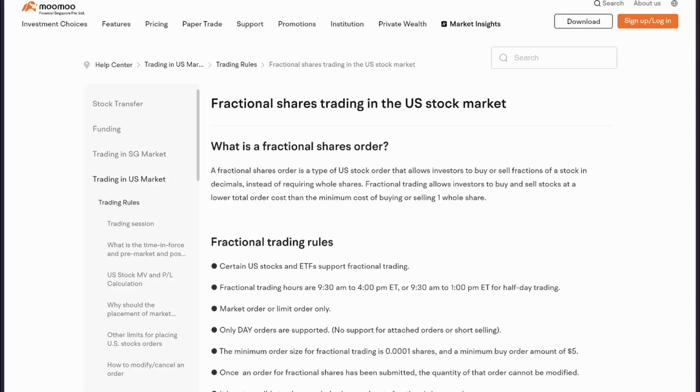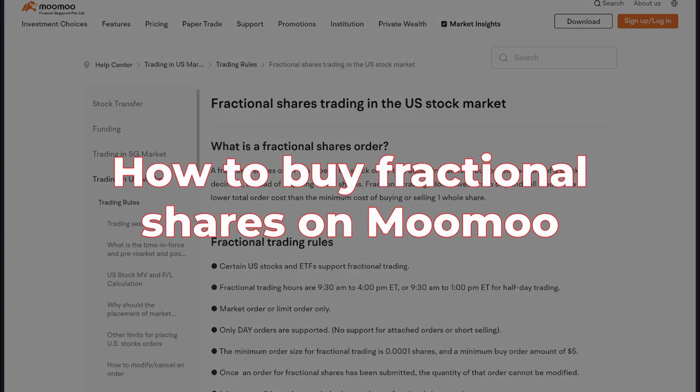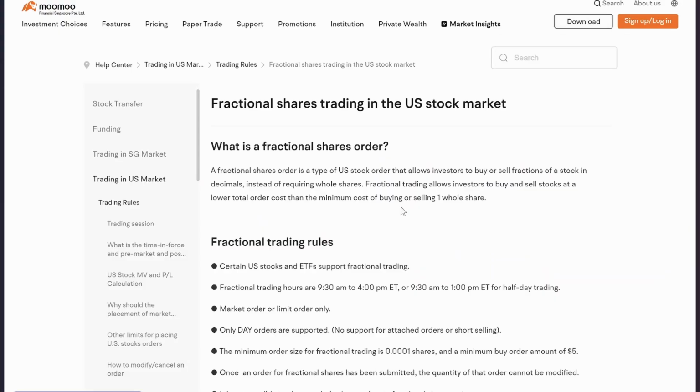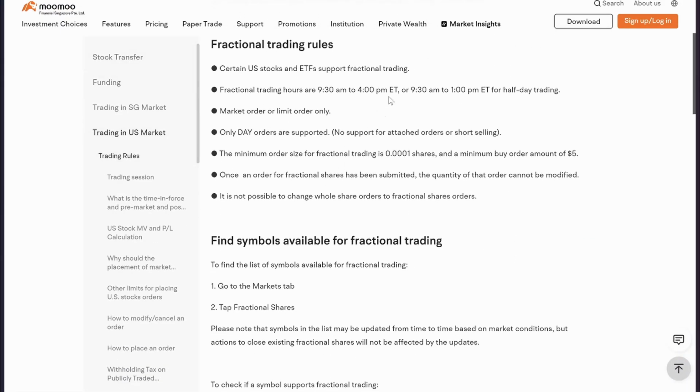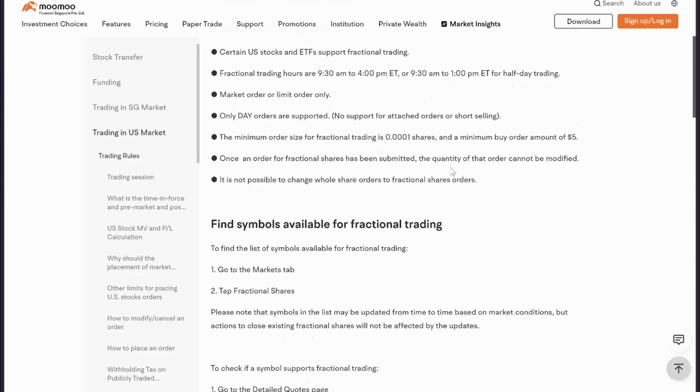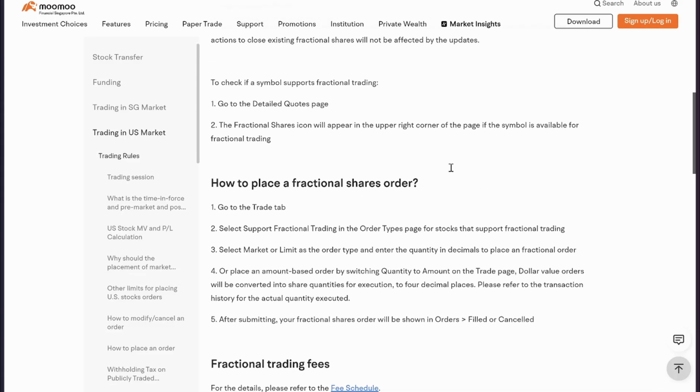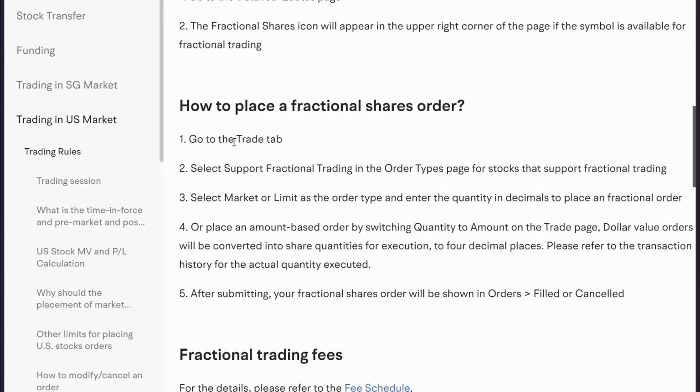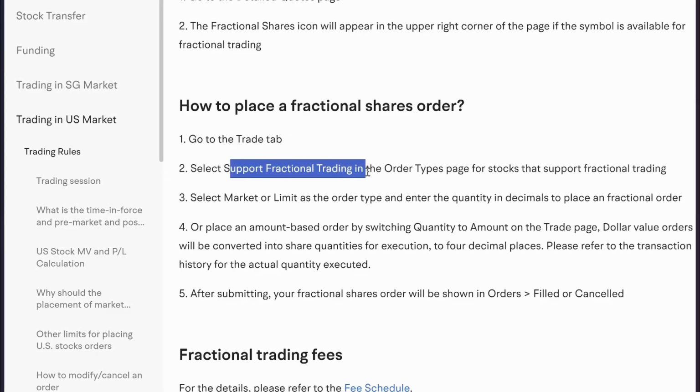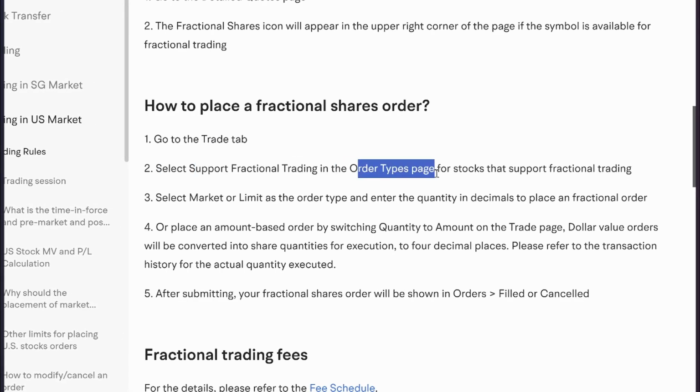In this video, I'm going to show you how to buy fractional shares on Moomoo. So first, you need to open up the Moomoo website, create your account, and log in. After this, go to the trade tab and from there select the support fractional trading option in the order page for the stock that supports fractional trading.